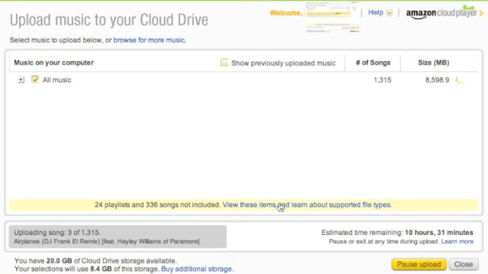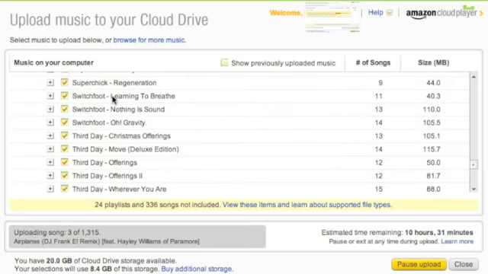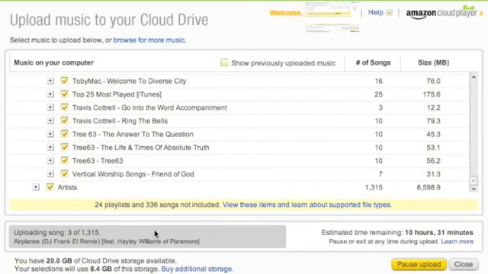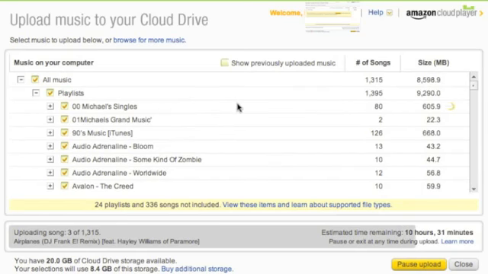336 songs will not be included, and that's because when you go in here, it finds all of your music, but some of my music is from iTunes, and it does not work with it because it's the old music that's still got the digital copyright stuff in it so that it won't play outside of iTunes. But I just wanted to show you this.